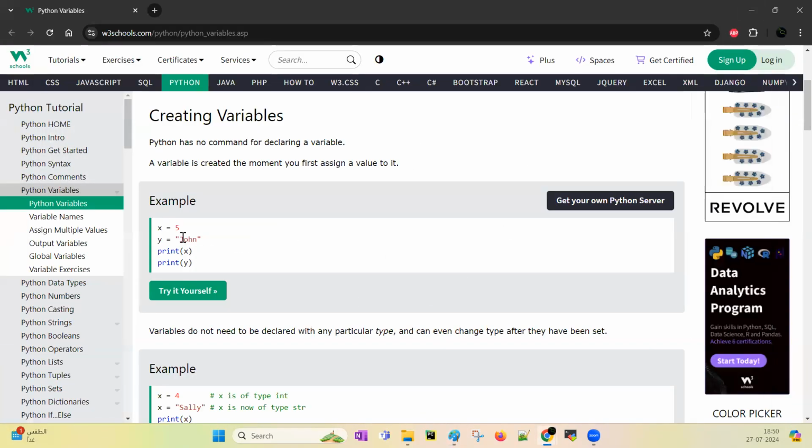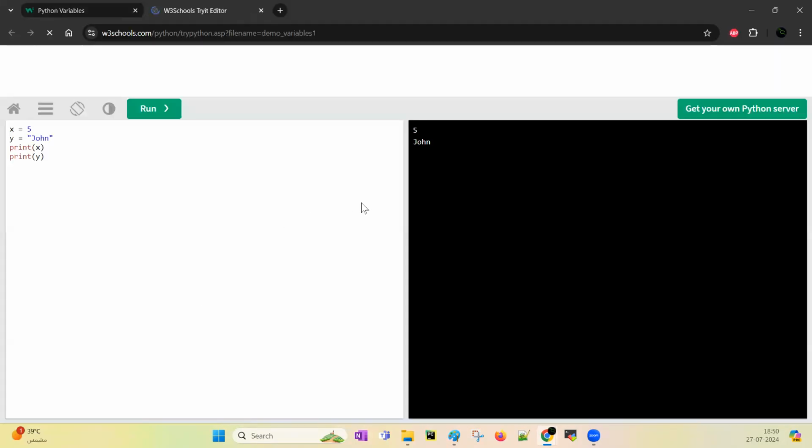So here we have taken x as a variable and y as a variable. What is the x value we are giving? We are giving the x value as 5. And what is the y value we are giving? We are giving John as the value to it. So when you print this, let us print it.